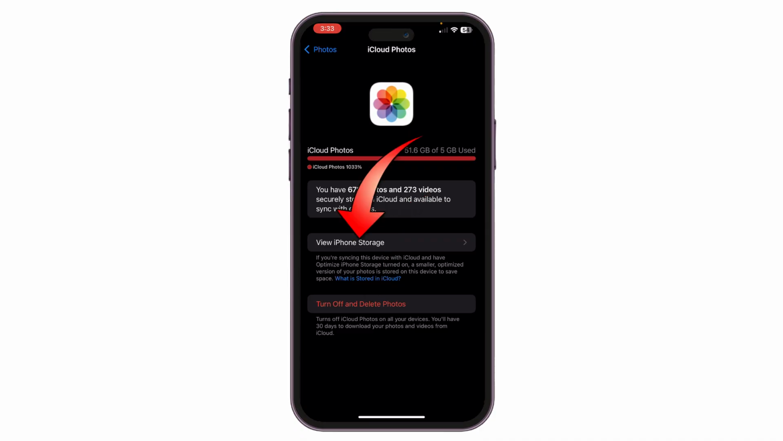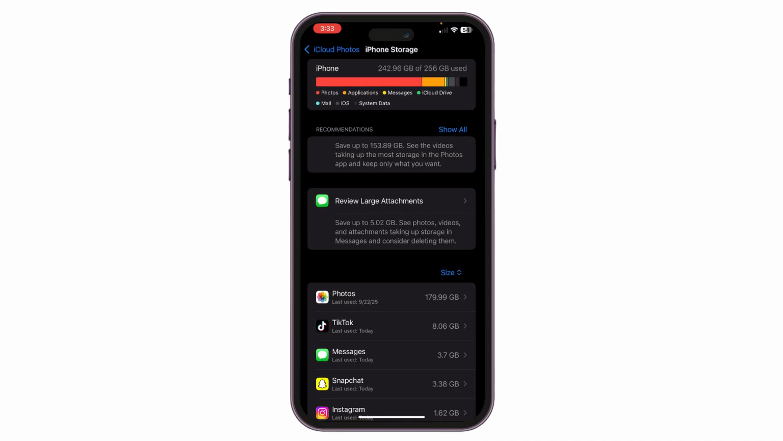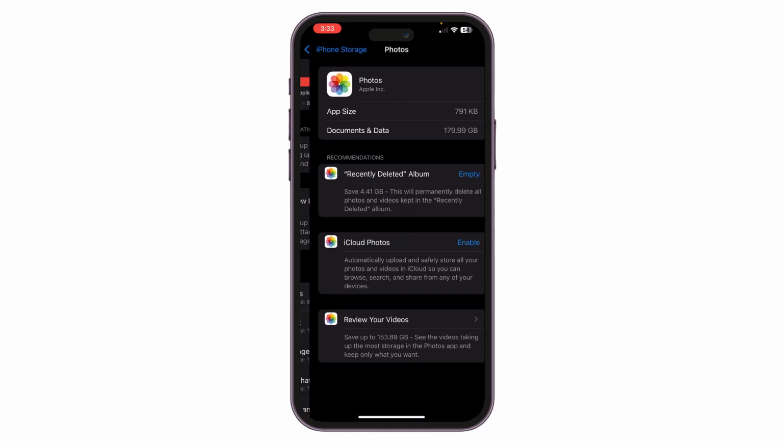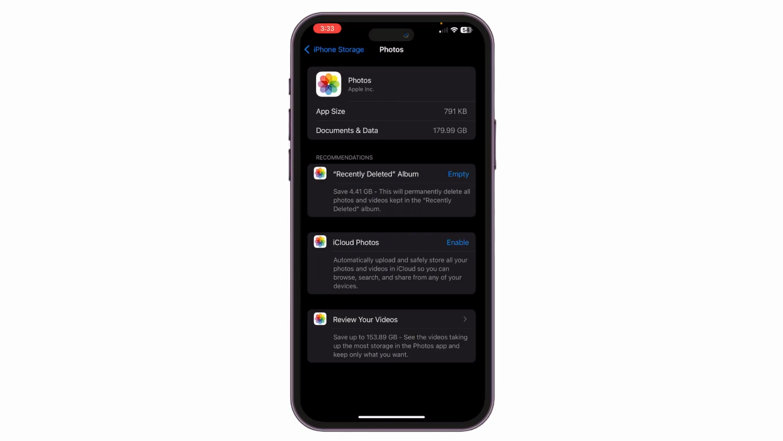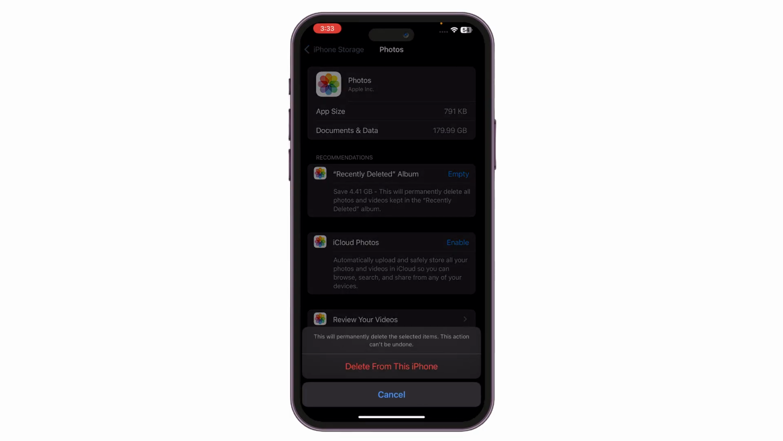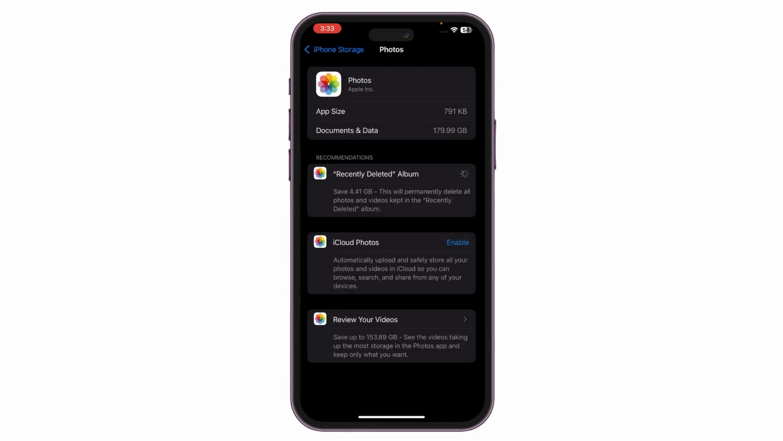But if you tap on view iPhone storage just like this, now you can tap on photos from here. And then you can see there are the recommendations right here. So there's the recommendation of recently deleted album to be empty. If you want your recently deleted to be all empty, you can simply tap on empty and delete recently deleted album just like this. Tap on delete from this iPhone, and here you can see now your recently deleted album has successfully been all deleted from your iCloud. And here you can see the option of review your videos.